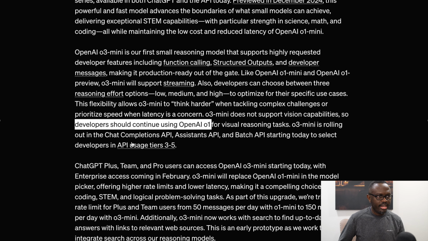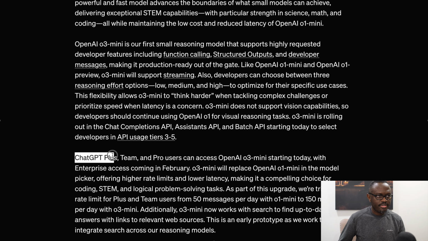O3 Mini is rolling out in the Chat Completions API, the Assistants API, and the Batch API starting on Friday to select developers in API usage tiers 3 to 5. Now, ChatGPT Plus, Team, and Pro users can access O3 Mini starting today, which was Friday, with enterprise access coming sometime in February. Now, O3 Mini will replace O1 Mini in the model picker, right?